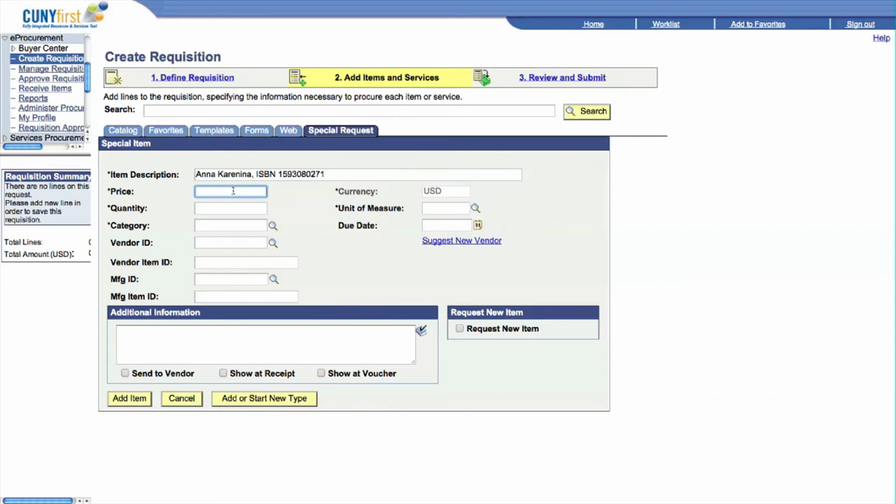In the price field, enter the price without a dollar sign. In the quantity field, enter a numeric value. The quantity is per unit. For example, if buying envelopes and there are 1,000 per box, the quantity is just 1 for 1 box.